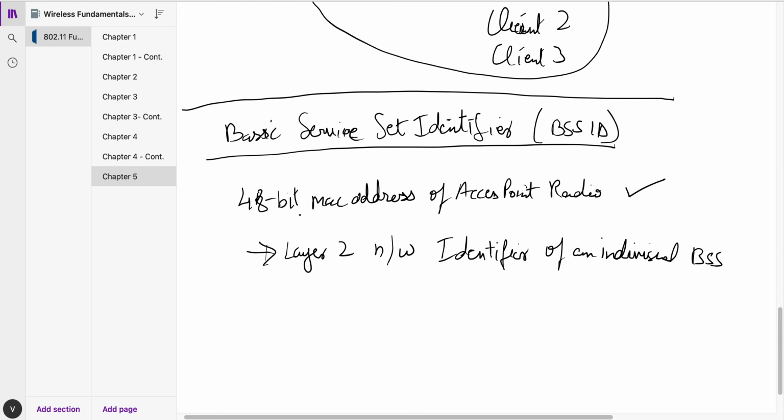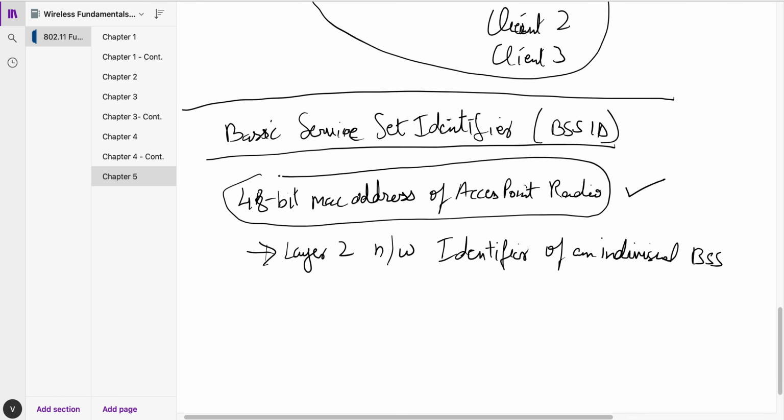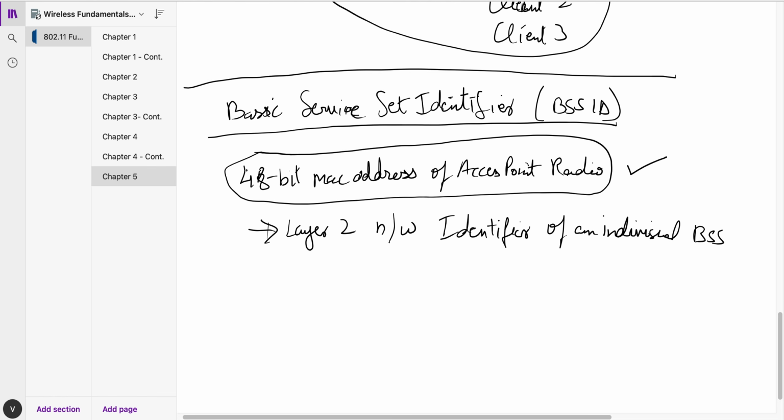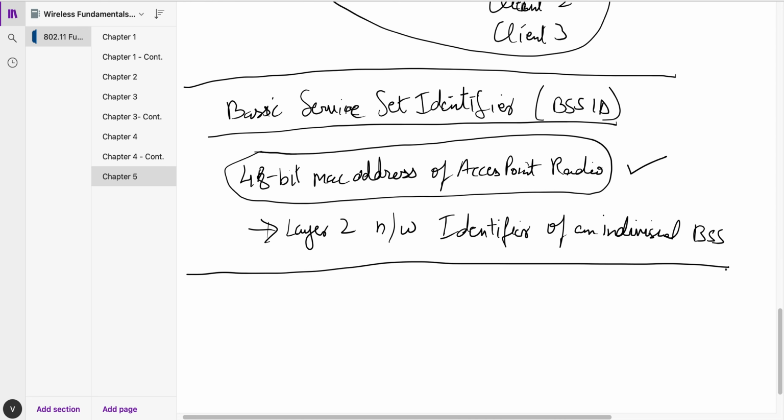But if you have more SSIDs broadcasting, then the BSSID will change. It will be individual to that BSS. So the right definition is that a BSSID is a layer 2 network identifier. That is the proper definition of a BSSID, not just the MAC address of an access point radio, because this may not be true if you have more SSIDs configured on the AP radio. If you have one, this is it. It's the MAC address of the access point radio. But with more SSIDs, you'll have different BSSIDs. Hope that makes sense.